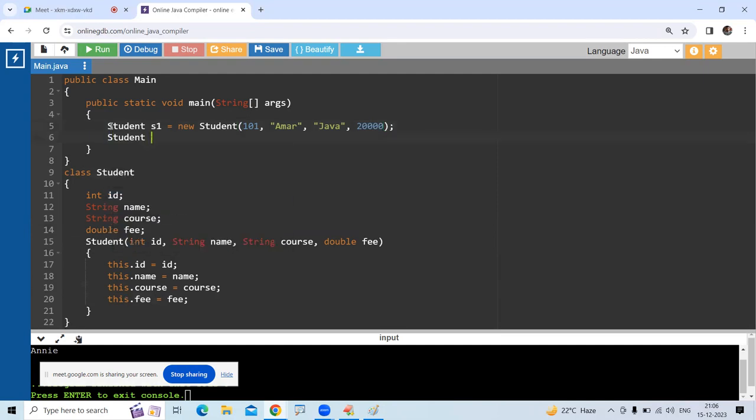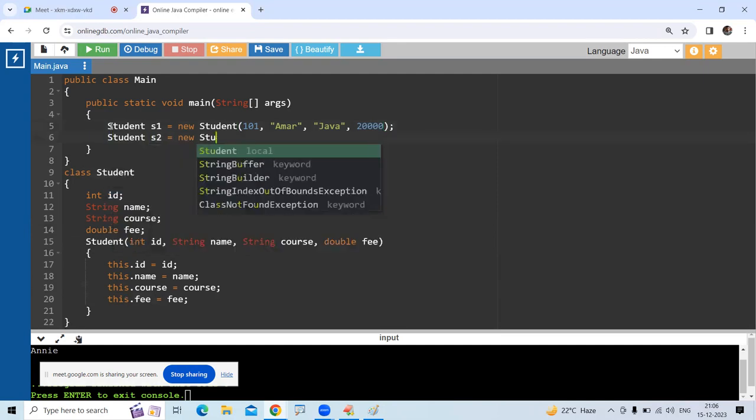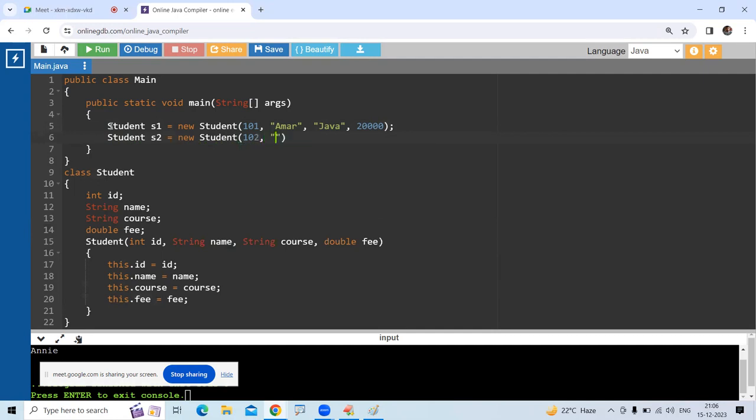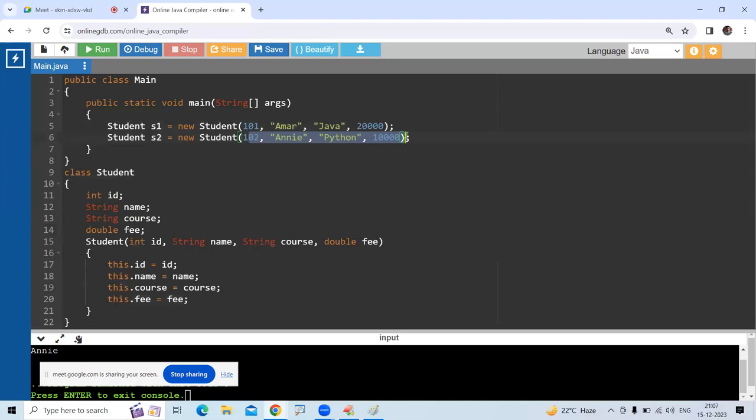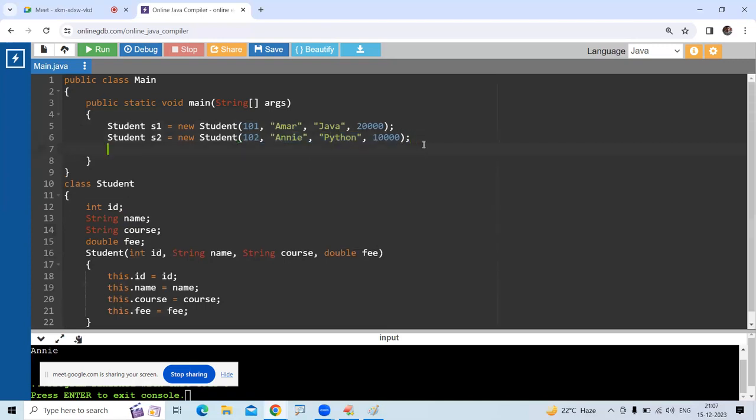Next, one more student: s2 equals new Student of 102, suppose Annie, Python course, 10,000 fee. Suppose I have taken it like this. So two objects will be created now. In the two objects, the first object contains its values, the second object contains different values. Now, sir, how can we access them? It's a simple way, one by one, like this.